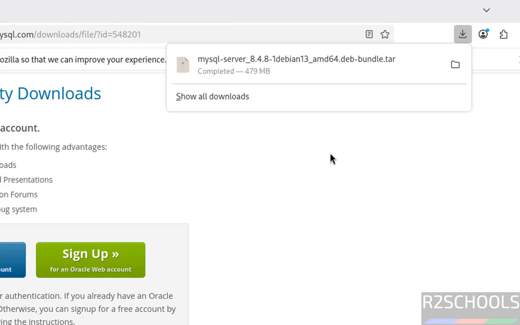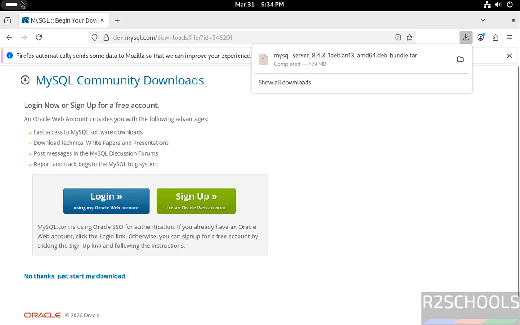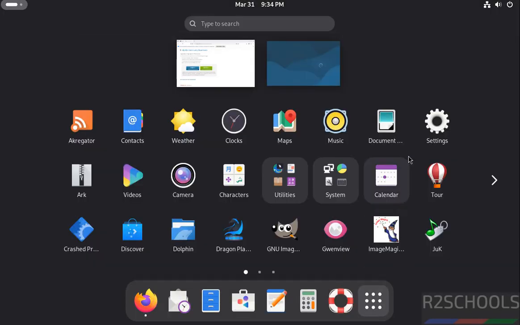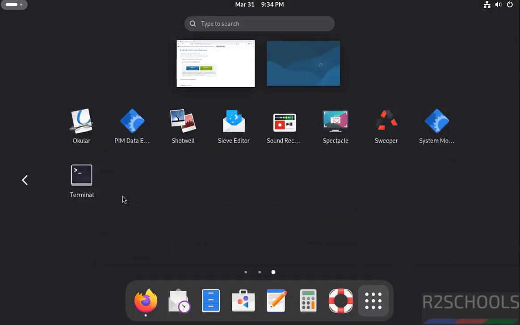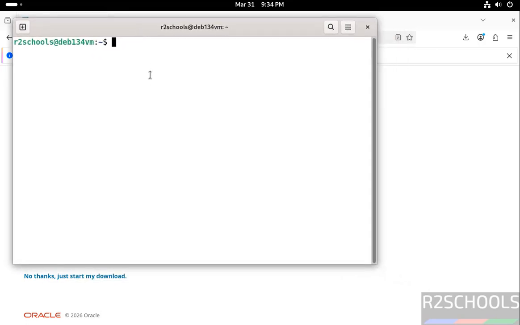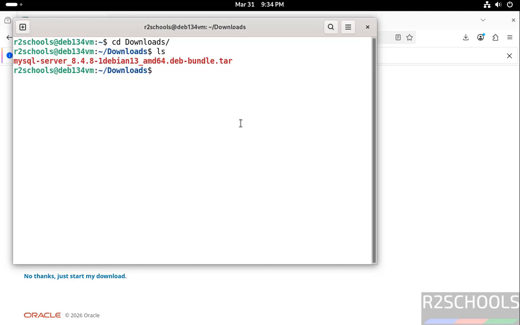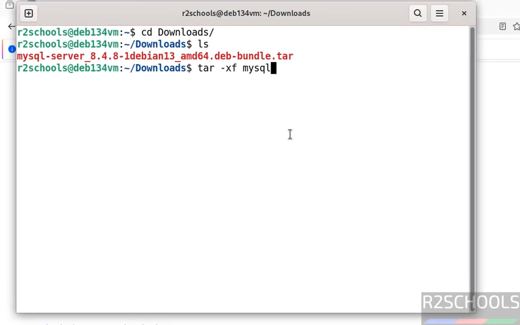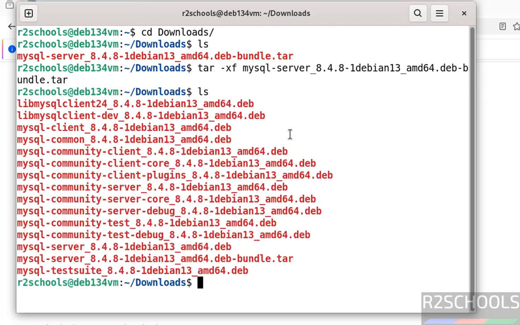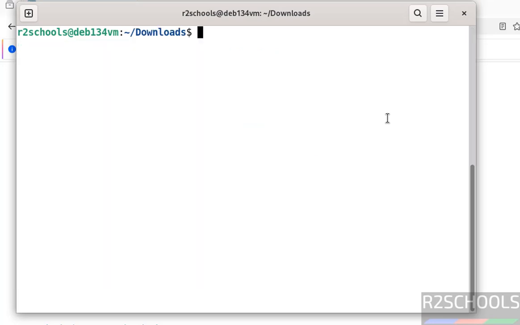See, download completed. Now open terminal. Go to downloads, ls. Now we have to extract this file: tar -xvf mysql, then press the tab to autofill the entire tar file name, hit enter, ls. See, we have the list of the Debian packages. We have to install them, but before installing them, install the following dependencies.